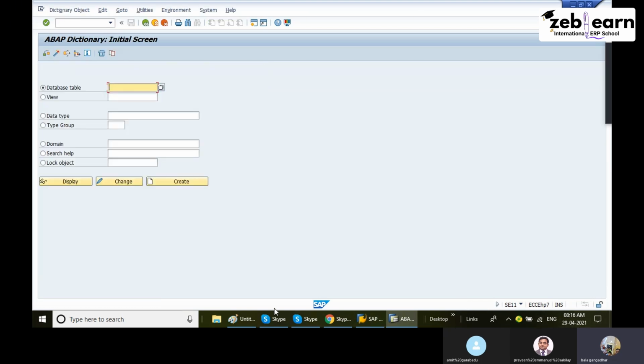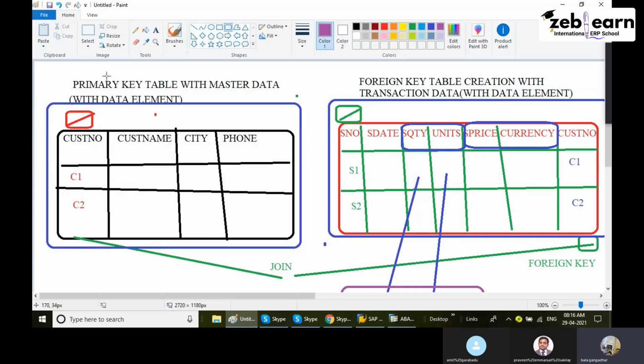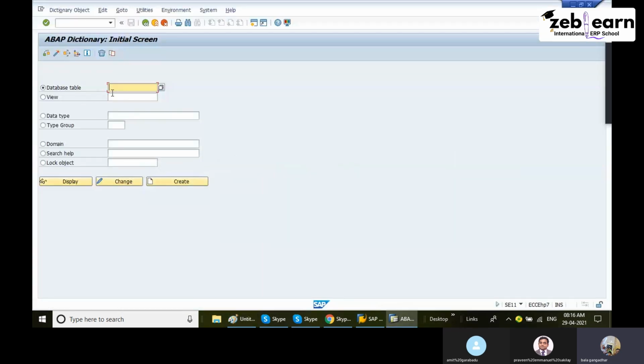Table creation. So table creation for the first table, the primary table. First, go to database table. Z, that name I told you. You can give your own naming conventions. Z customer.